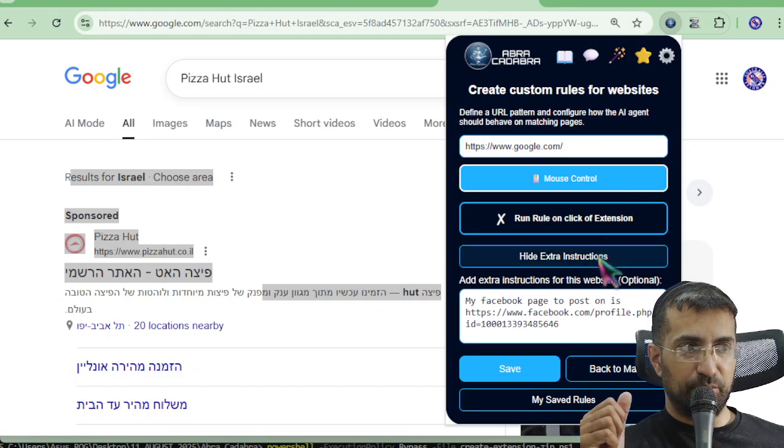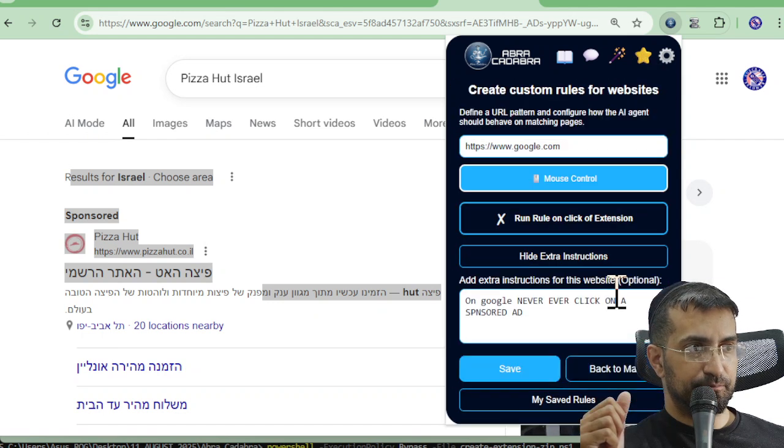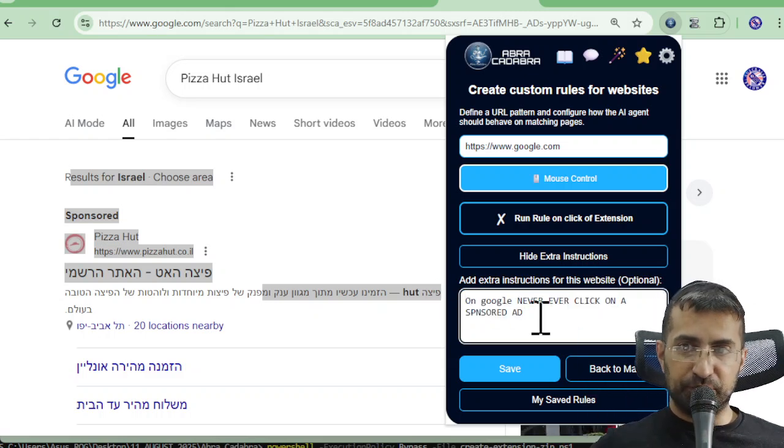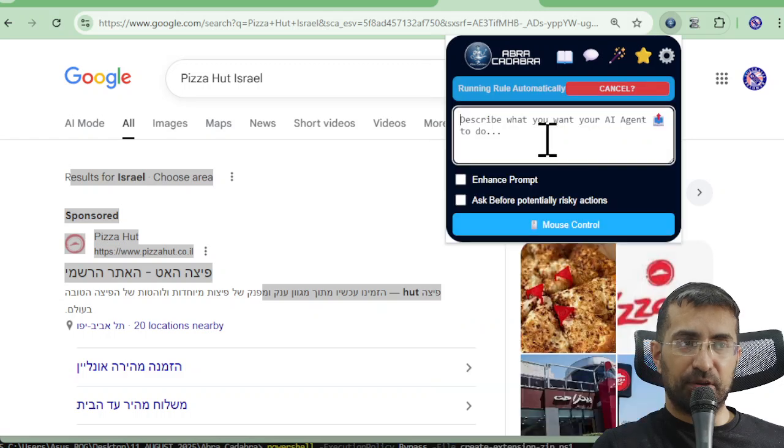So as you can see, the one we did was, let me just find it here. Over here. You could use this to put account information or anything you need to help the agent get the job done properly. Now, this will always apply when the agent goes to Google.